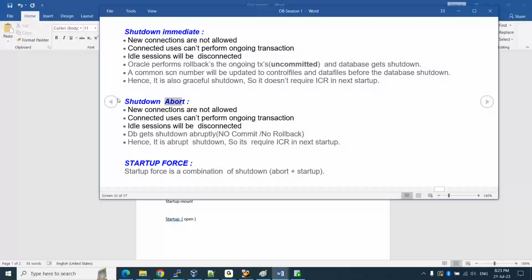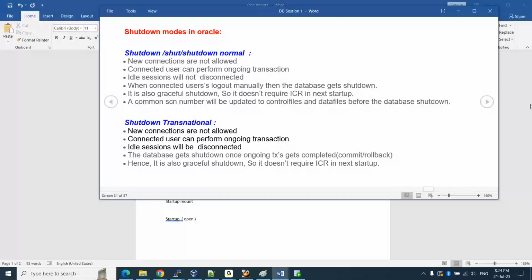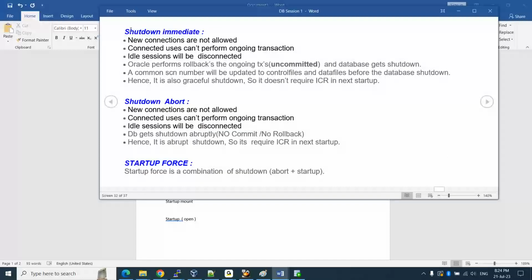Remaining all, shutdown normal, shutdown transactional, and shutdown immediate, are normal ones. Compared to normal and transactional, if I initiate the shutdown immediate command, it is very quick compared to those two. There is no data loss in this also. It is also a graceful, normal, smooth shutdown only, but a bit faster.